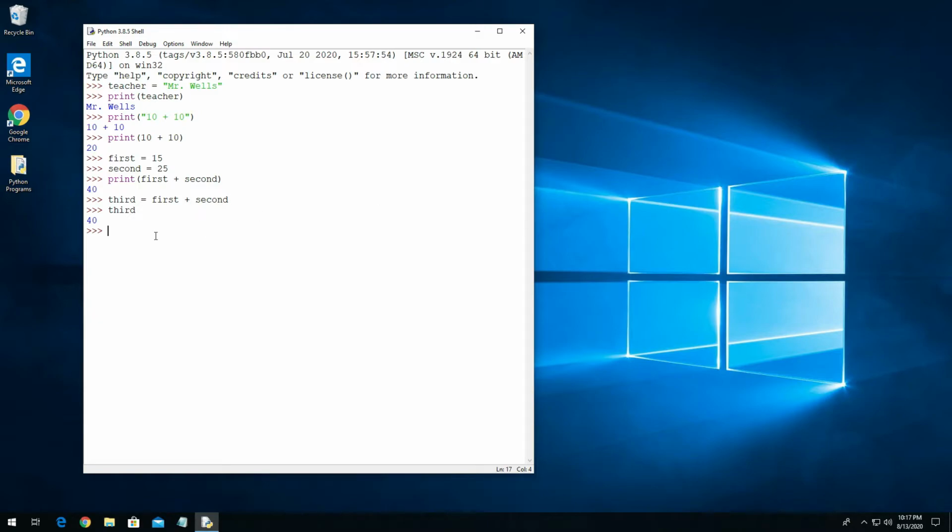You can have more than one name for the same thing. Try this in interactive mode. my teacher is equal to Mr. Stephen. your teacher is equal to my teacher.